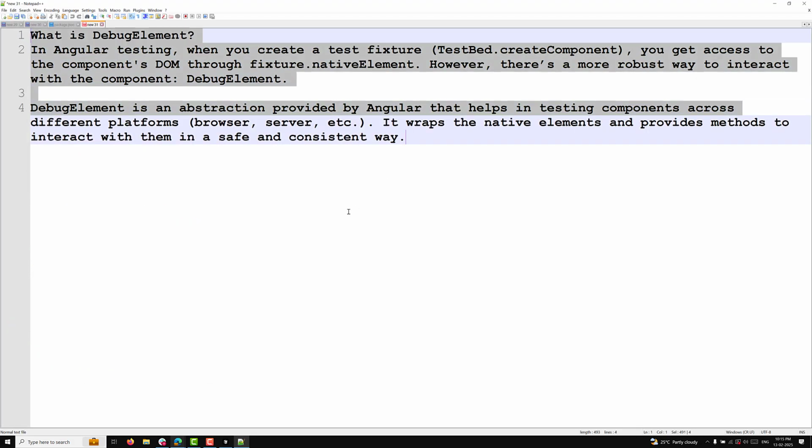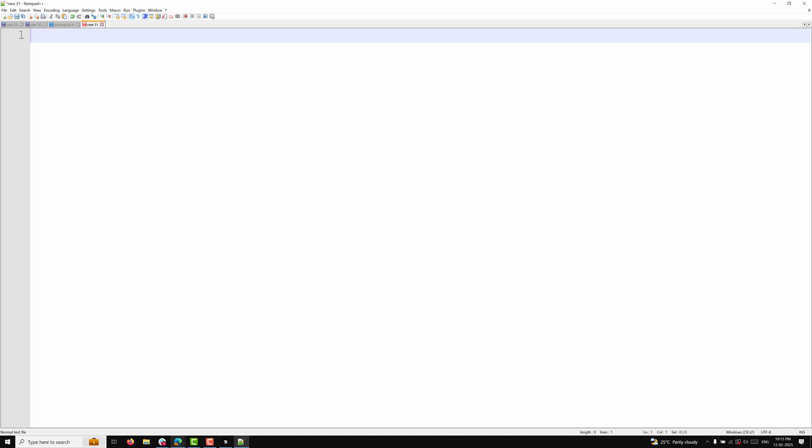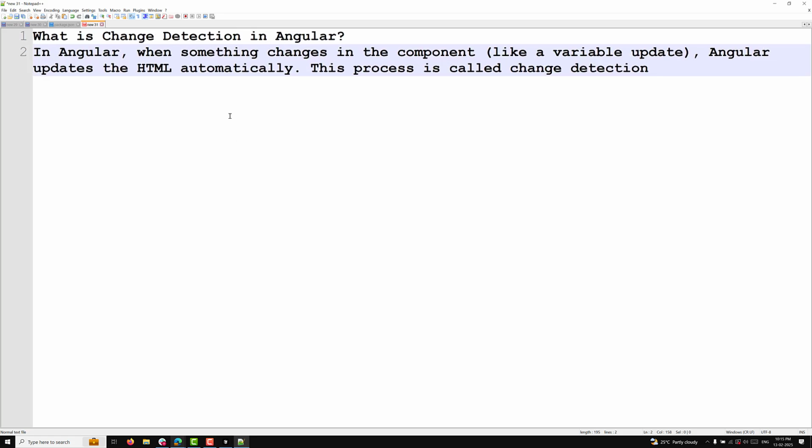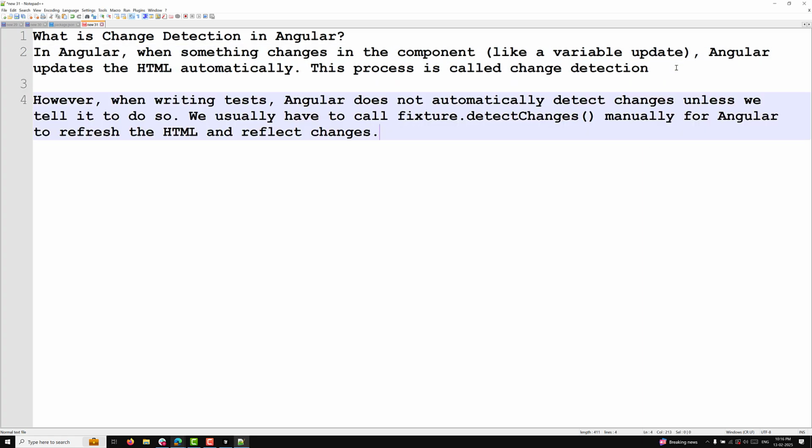I am opening this one. So here I will try to explain. What is change detection in Angular? In Angular, when something changes in the component, like a variable update, Angular updates the HTML automatically. This process is called change detection. This is the basic definition which I can tell you in simple English.